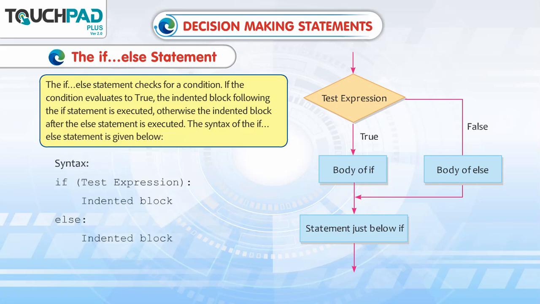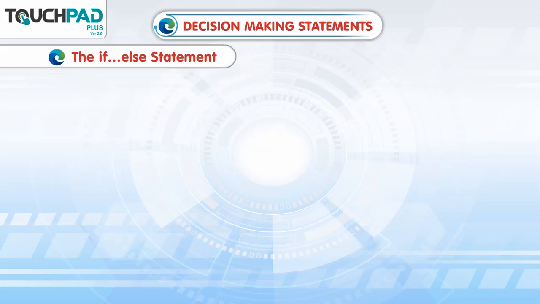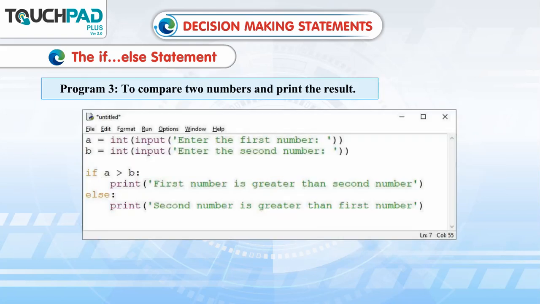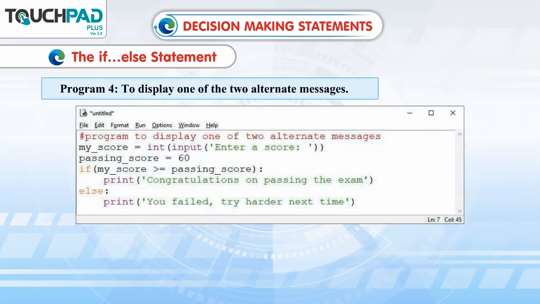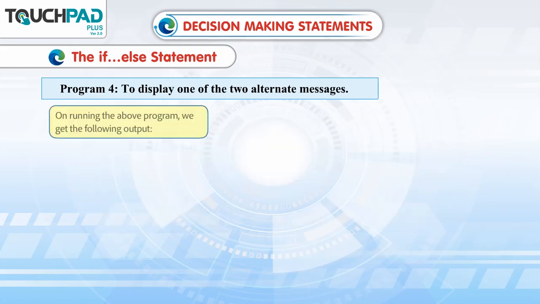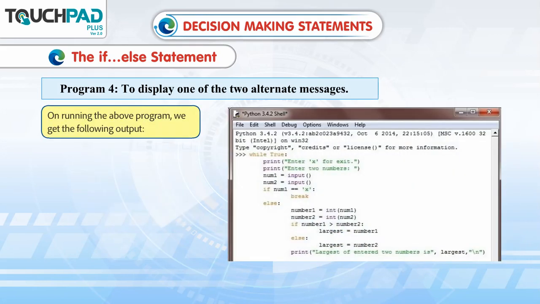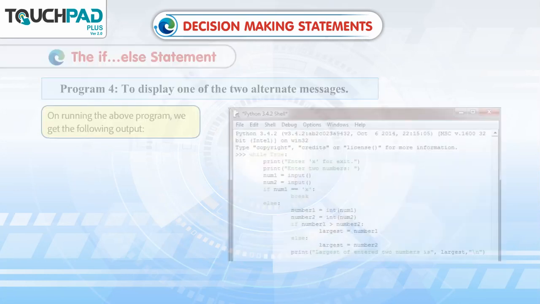Syntax: test expression: if true, body of if, followed by statement just below if. If false, body of else, followed by statement just below if. Program 3 to compare two numbers and print the result. On running the above program, we get the following output. Program 4 to display one of the two alternate messages. On running the above program, we get the following output.